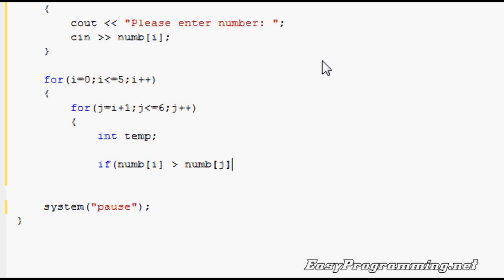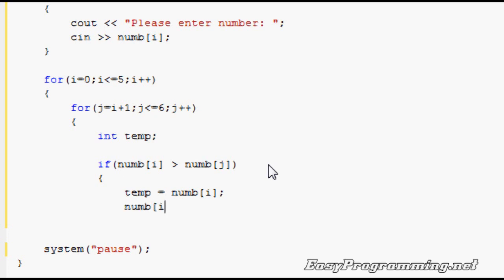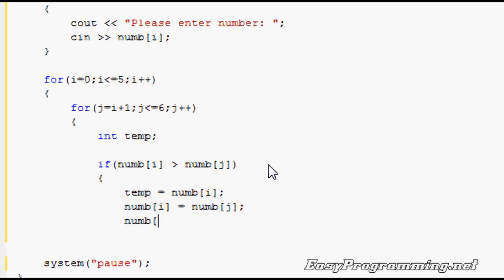Num j. So if it's saying if num I, let's say num I is 1, and num j is, let's say, 0. If I is greater than that, then we'll do, remember, open brackets, we'll do temp equals to num I, and then num I equals to num j, and then we'll do num j equals to temp.